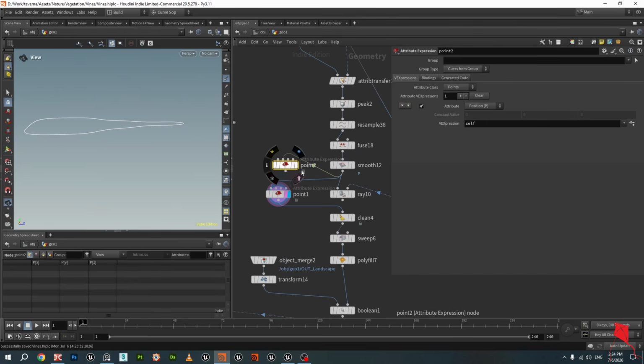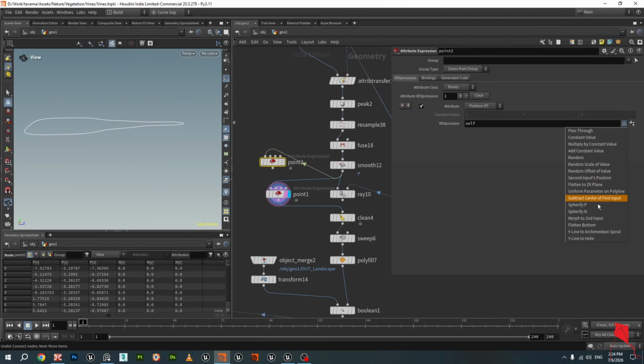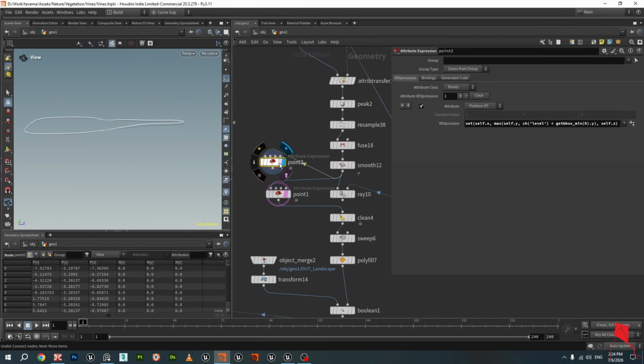There is a standard expression in the point node, which is flatten bottom. That's what I want to do, but the only thing that I need to change, so that the x value of each point is preserved, and for y value we delete everything except get bbox min in y. So actually we don't need max, but it will work anyways, and we preserve z.